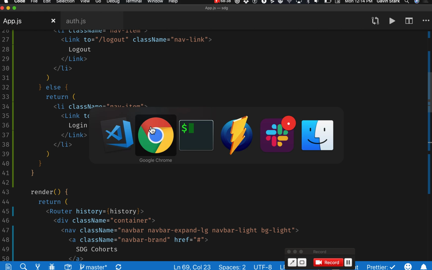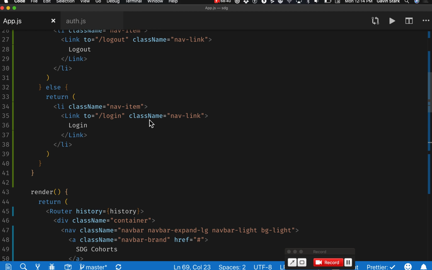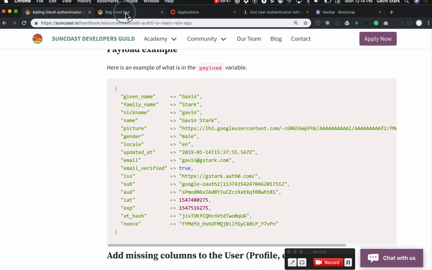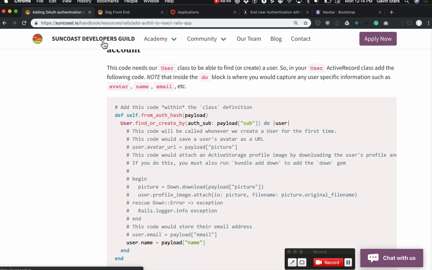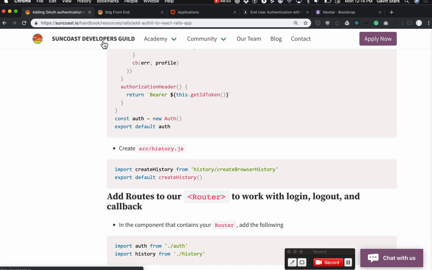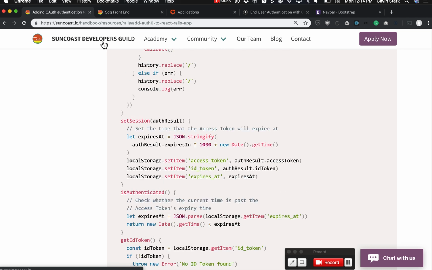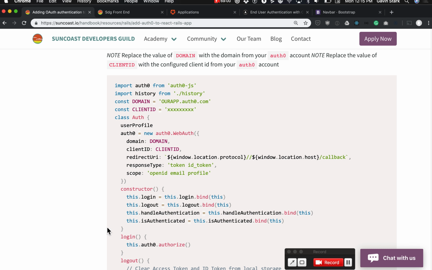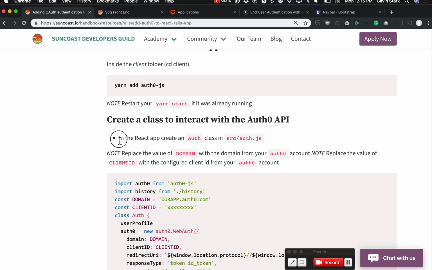Right? Can I say auth.js? This is copied from the guide right here. That code is this code right here. In the React app, we made an auth.js. We copied all of this.